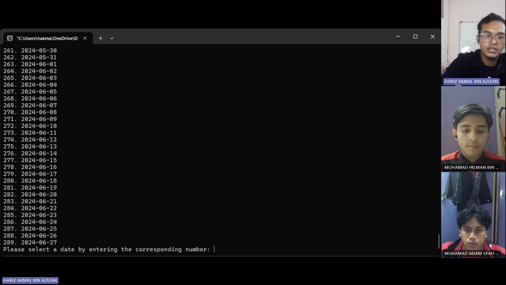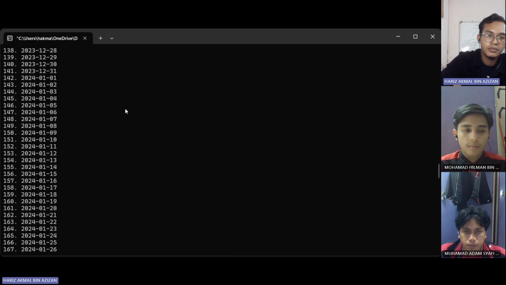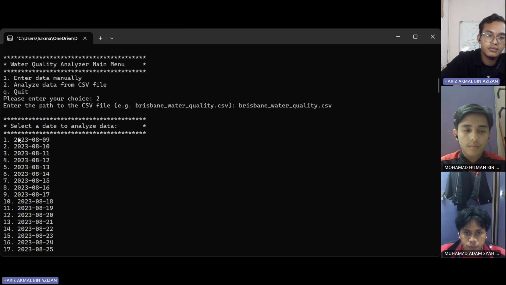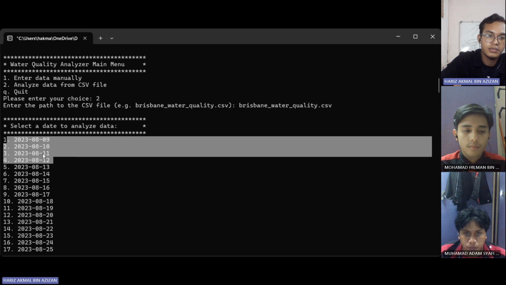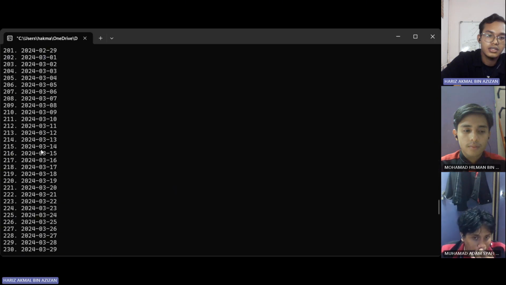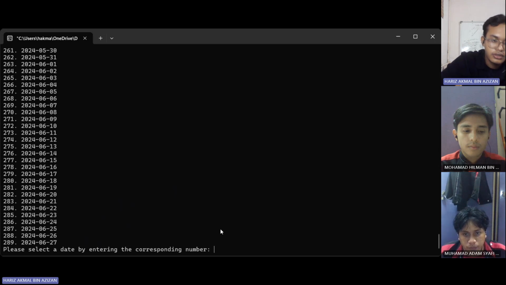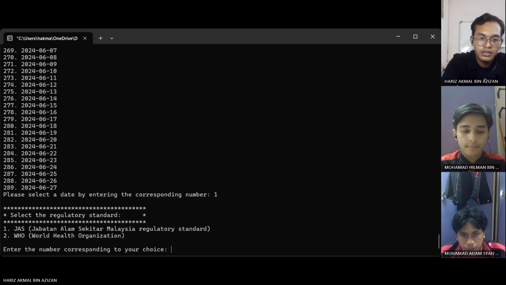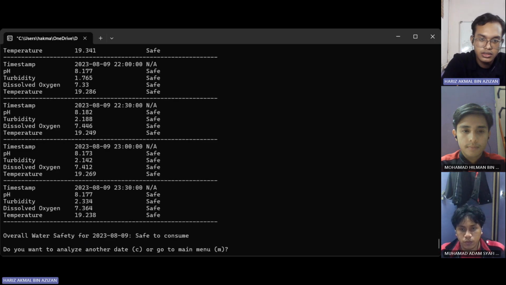Okay, so that's it. Then you can see that the program will give the user all of the dates in the file. For example, here we have around 289 dates in that file. For example, the user chooses file number 1. Again, the user needs to choose the regulatory standard, either JAS or WHO. For example, here the user chooses JAS. So the overall condition is safe. If the condition is safe, there is nothing needed to improve the water.